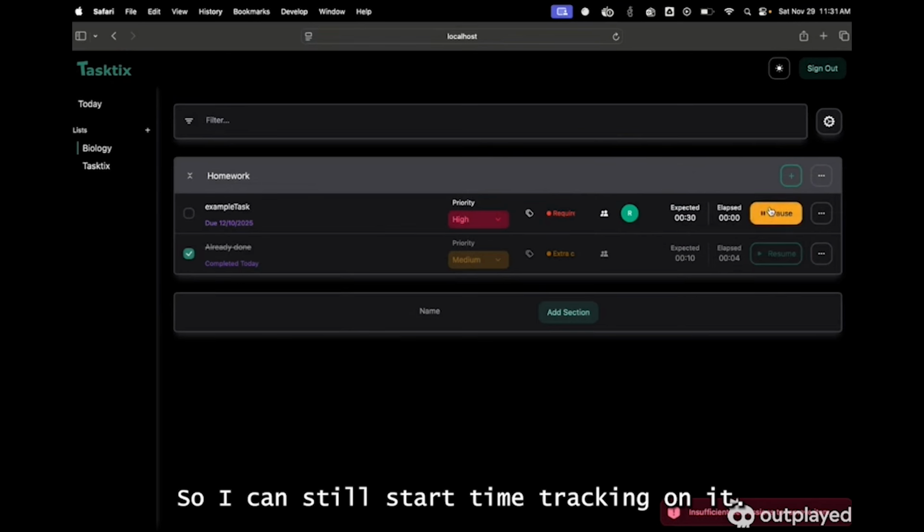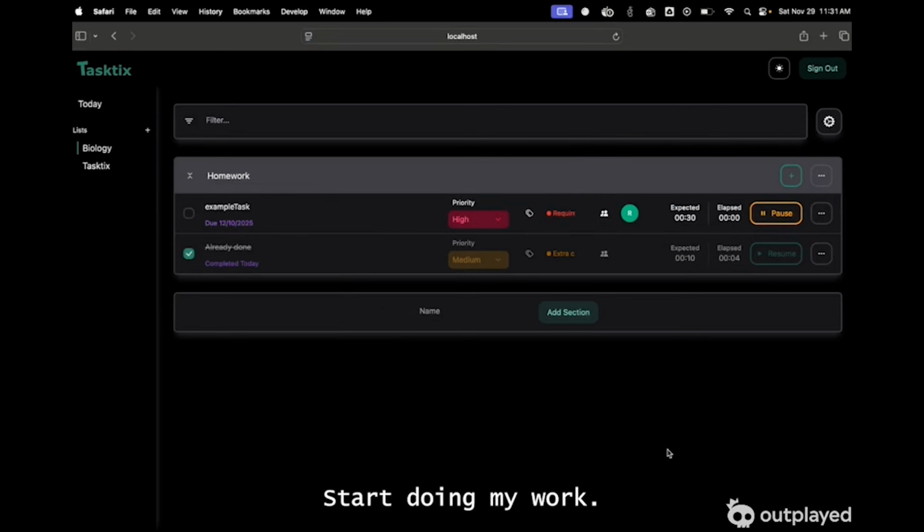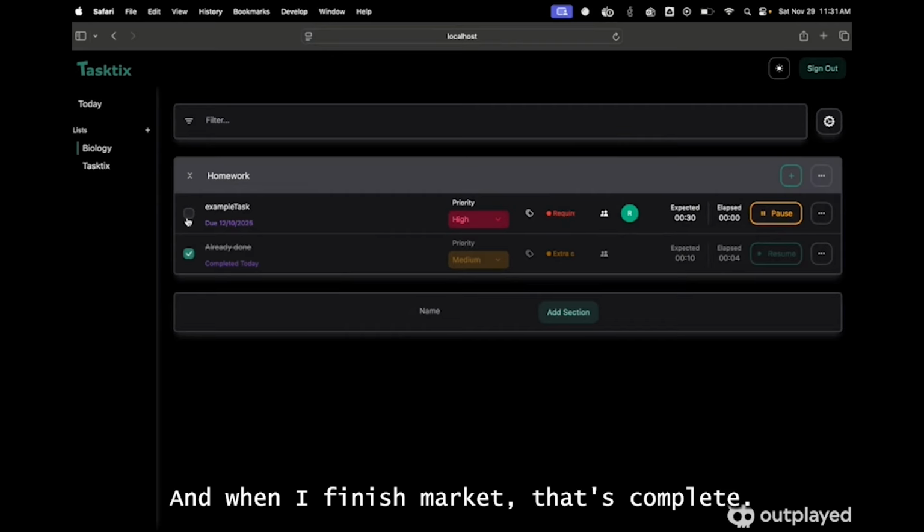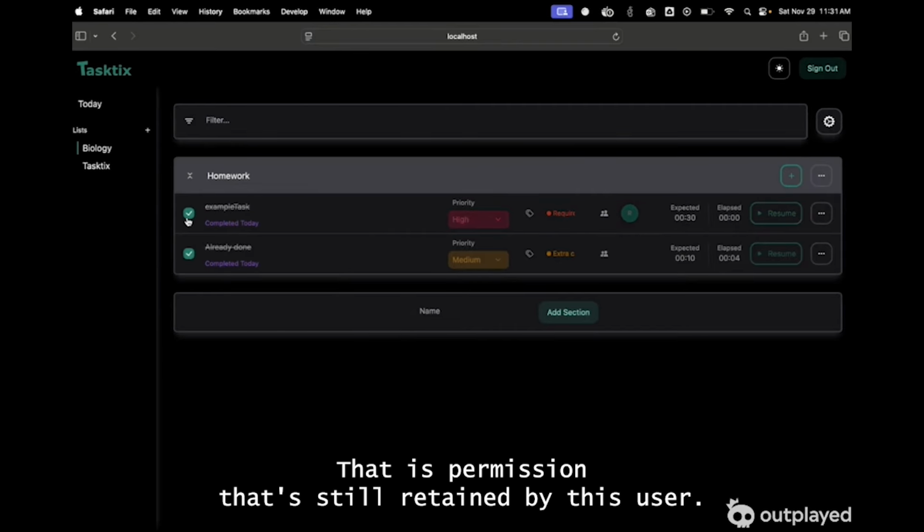So I can still start time tracking on it, start doing my work, and when I finish, mark it as complete. That is permission that's still retained by this user.